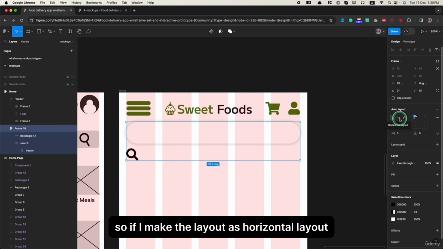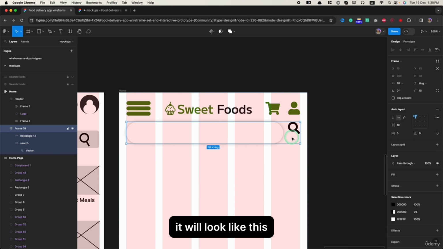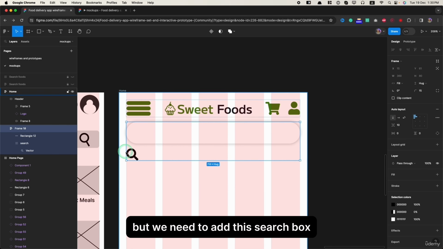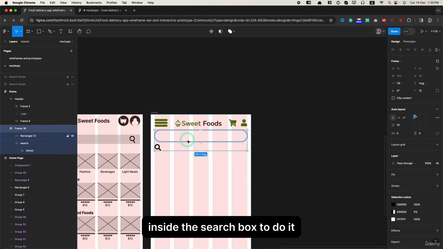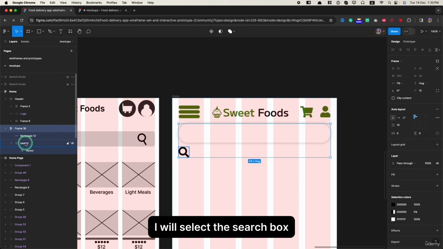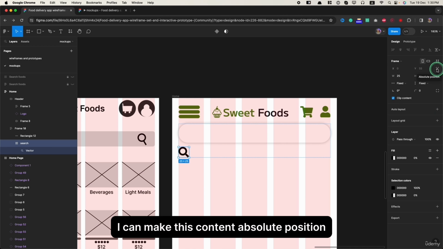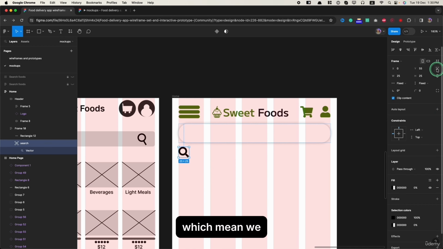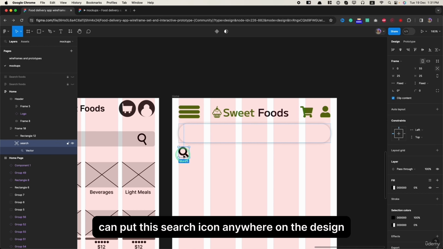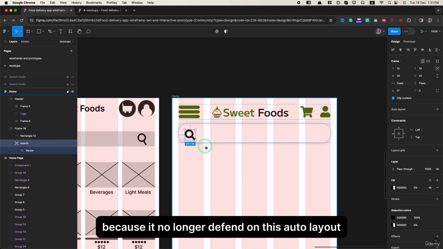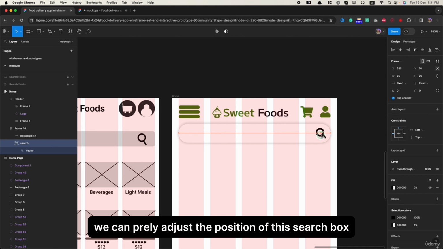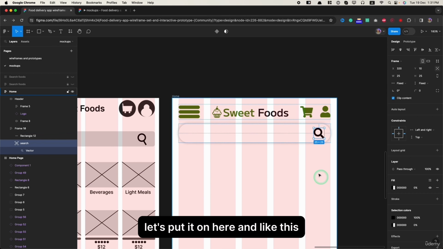So if I make the layout a horizontal layout, it will look like this, but we need to add this search icon inside the search bar. To do it, I will select the search icon, and then in here I can make this content absolute position, which means we can put this search icon anywhere on the design like this, because it no longer depends on this auto layout. We can freely adjust the position of this search icon. Let's put it here, like this.